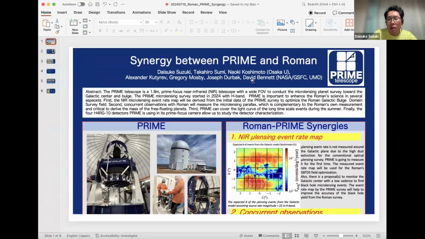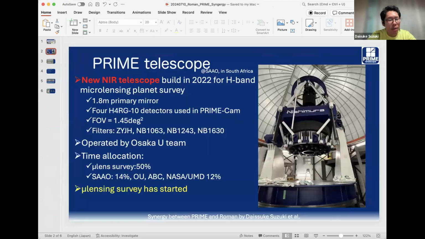Okay. All right, so I'm Daisuke Suzuki from Osaka University. My poster is about the synergy between PRIME and Roman. The PRIME telescope is a new near-infrared telescope built in 2022 at Sutherland Observatory in South Africa to conduct a dedicated H-band microlensing planet survey towards the galactic center, including the Roman field.